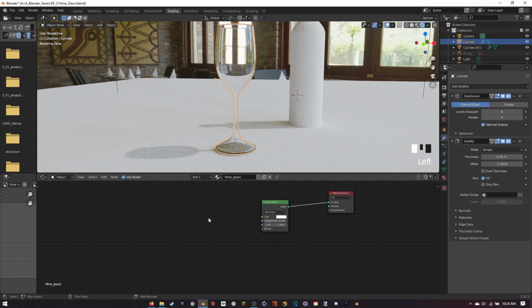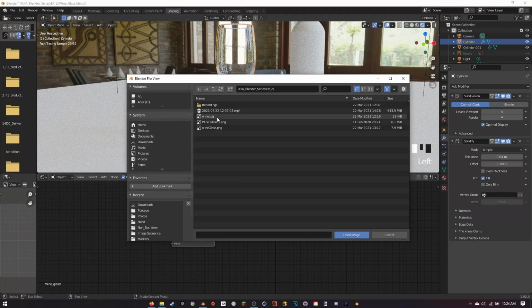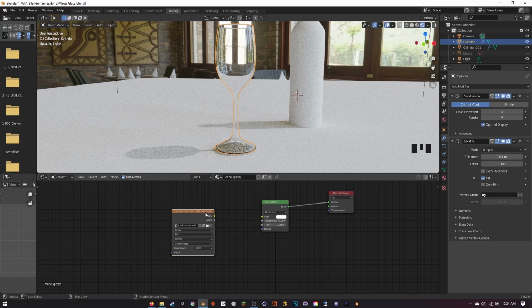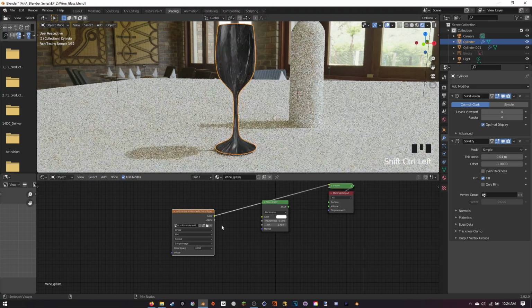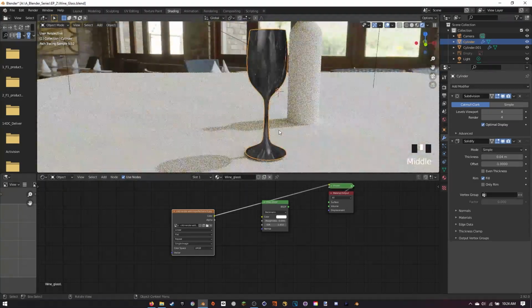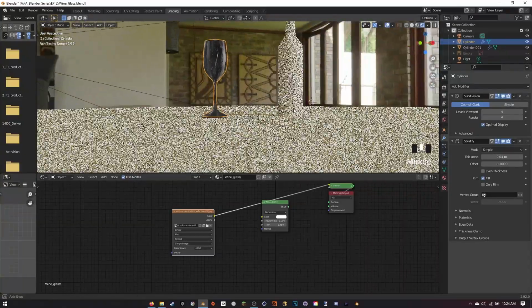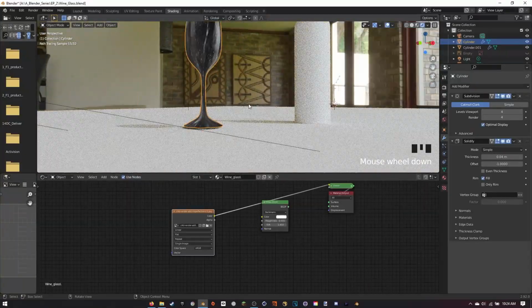Now we actually need to add in an image node, so let's add in image texture. Then we're just going to open up that image that we just created. So here's my image. I'm just going to open that up. Now we can shift control click to view what that looks like on our thing. You will see that it looks a bit weird. It doesn't look like fingerprints or anything.